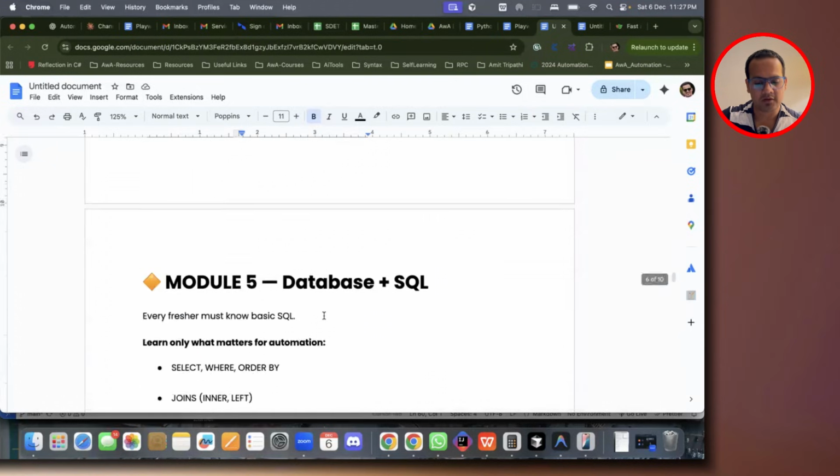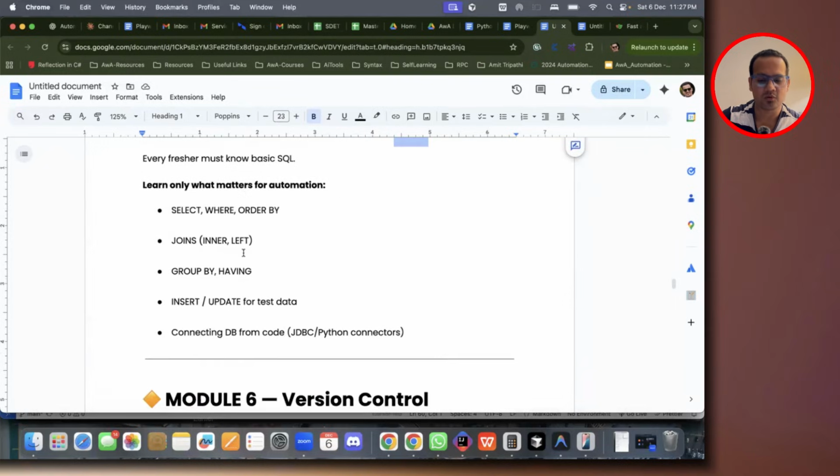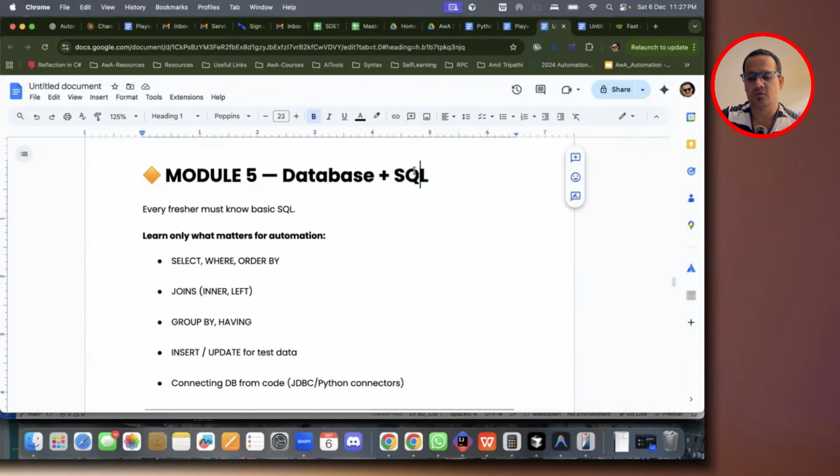Now going further, module 5 is related to database. In database, you need to learn SQL also. As an SDET, you have to learn SQL. So this is module 5.